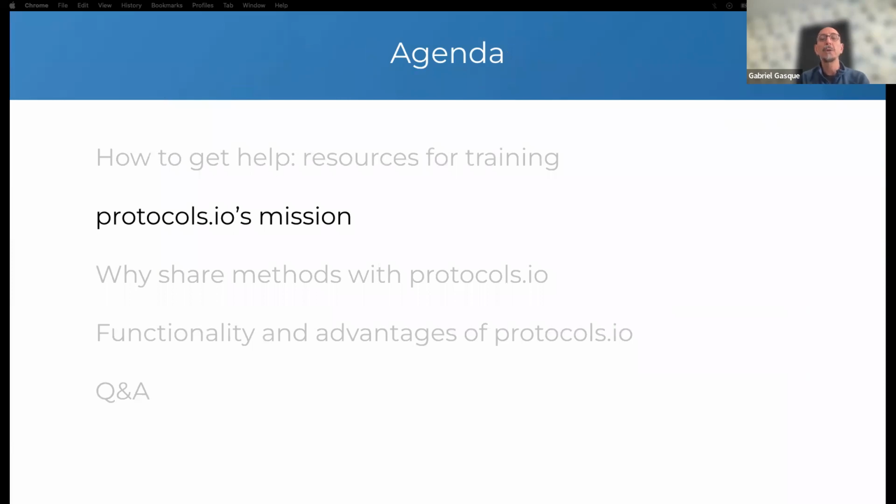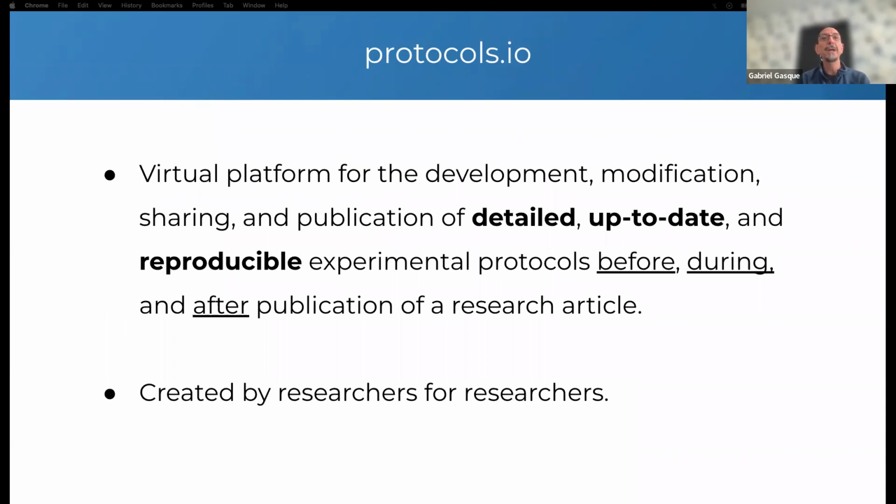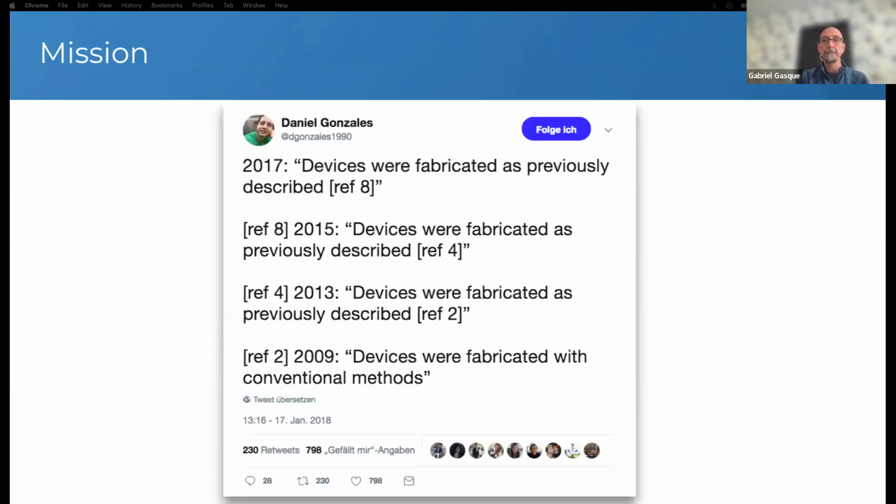Now, let's talk about protocols.io itself, what it is, and why it is useful for researchers. Protocols.io is a virtual platform for the development, modification, sharing, and publication of detailed, up-to-date, and reproducible experimental protocols before, during, and after publication of a research article. Protocols.io was created by researchers for researchers.